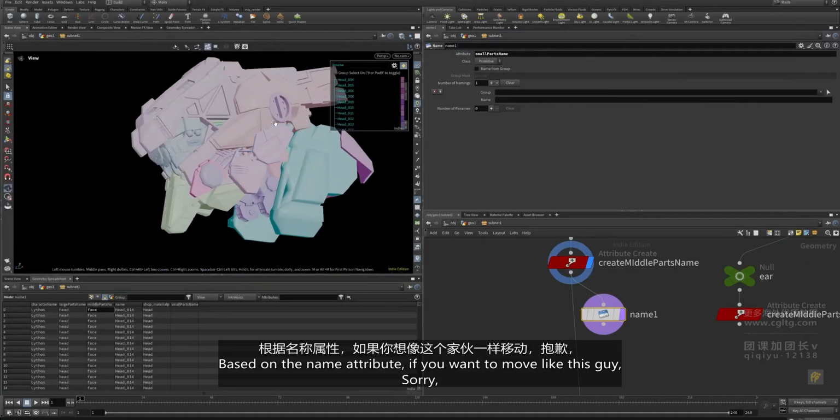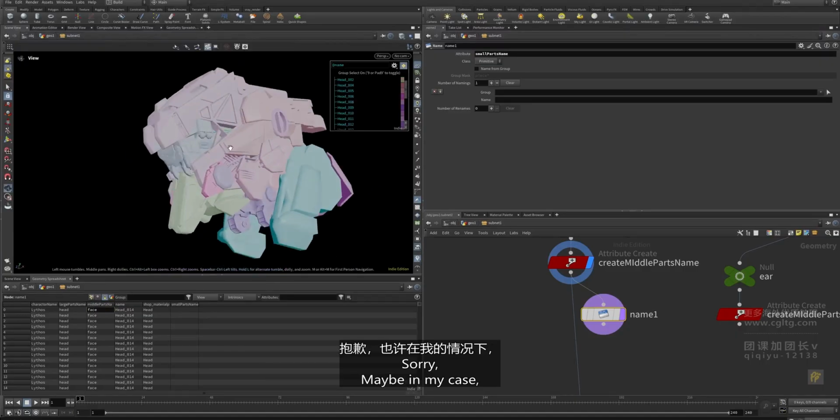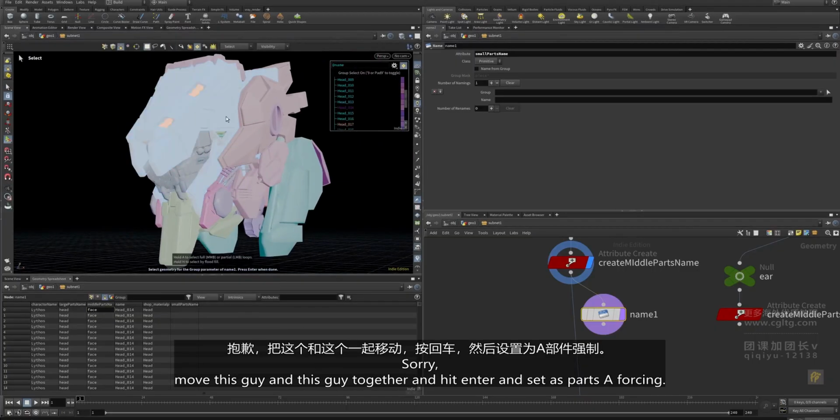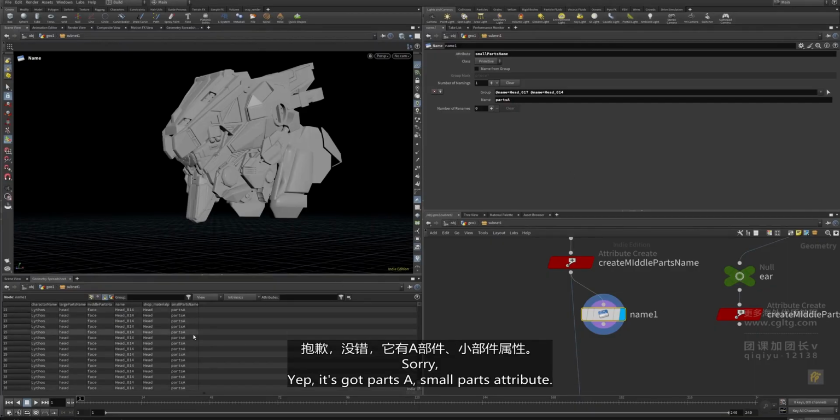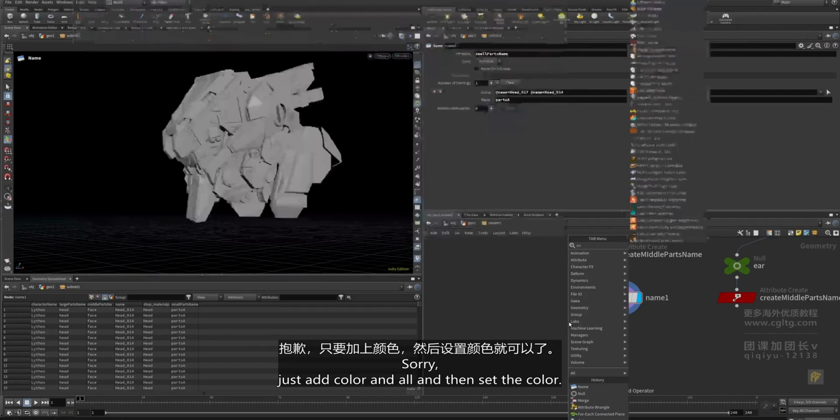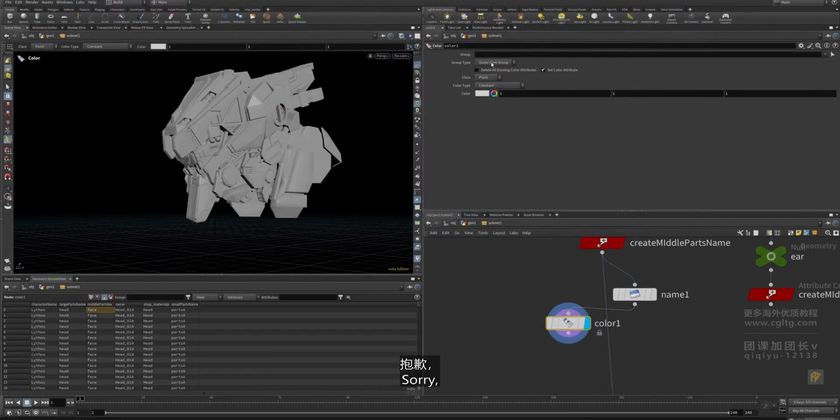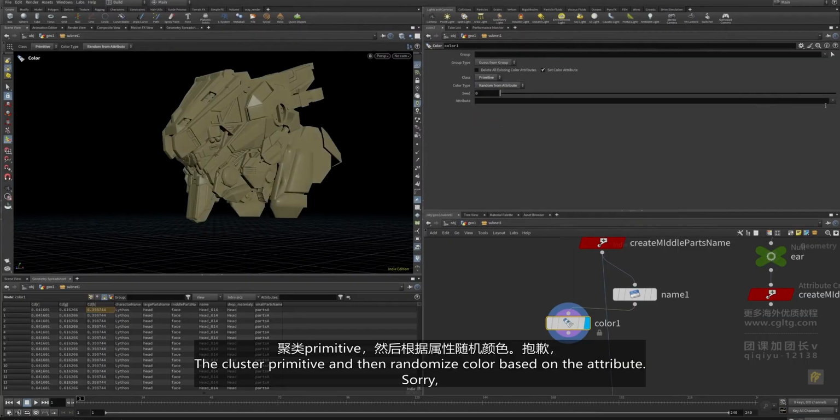If you want to move this guy together, select them and hit enter. Then maybe in my case, move this guy and this guy together and hit enter, and set as parts A or something. Yep, it's got a parts A small parts attribute. And if you want to check how it looks, just add a color node and set the class to primitive, and then randomize color based on the attribute.